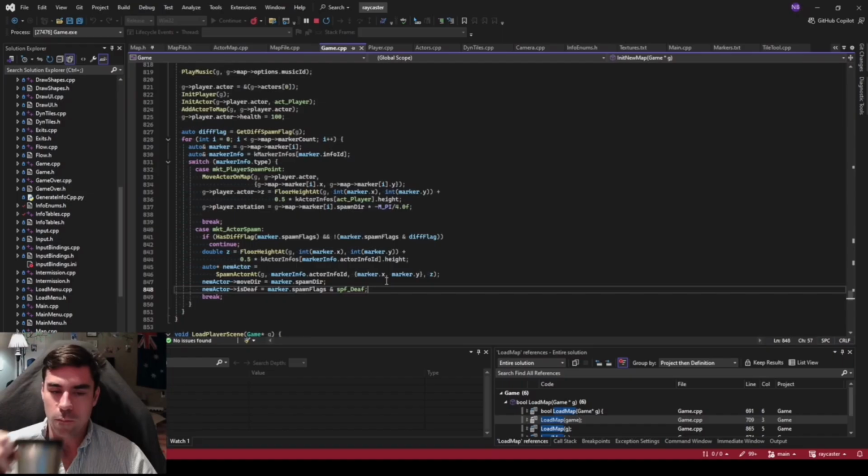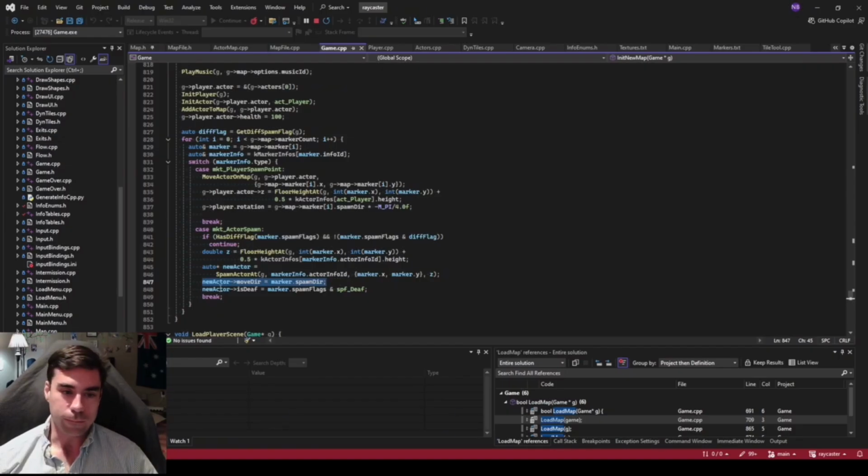Okay. And they're not freely rotating like the player is. So their move direction just gets set to the spawn direction. And then this is just isDef. isDef on a monster is not as interesting as it might sound. It just makes it so that they don't respond to hearing the player, like shooting a gun. They only respond to seeing the player.